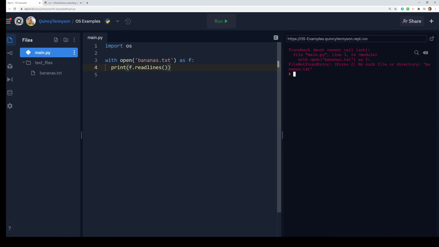So what could we do? First, you might remember that we want to move this literal string outside of the open call and bring it out as a variable. The reason for this will become more clear as we continue to work with os.path. So I'll type in text files / bananas.txt, and we'll see if this works. I'll run it again, and it does.